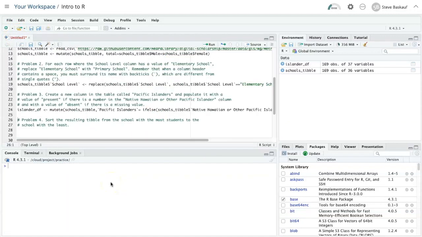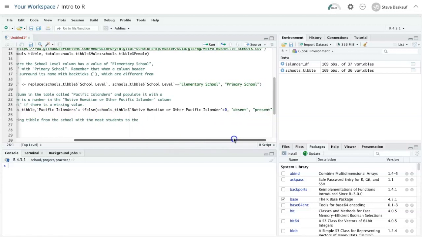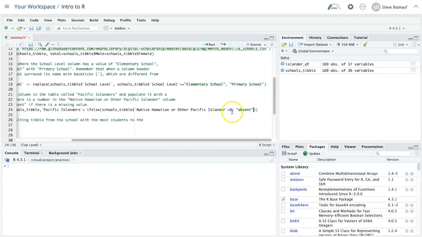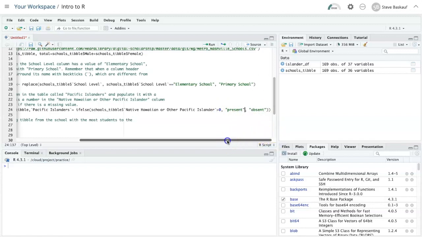Before we go on to the next problem, let's talk about another strategy that we could have used here. So I have the same code here using mutate, and I'm creating a new column called Pacific Islanders. But in this case, the condition I'm checking for in if-else, instead of looking for missing values, I'm looking to see if the value in the Native Hawaiian or Other Pacific Islanders column is greater than zero or not. Now, actually, if it's greater than zero, then I need to switch these two values around. So let's put, so if it's greater than zero, we want to say present. And if it's not greater than zero, we want to say that it's absent.